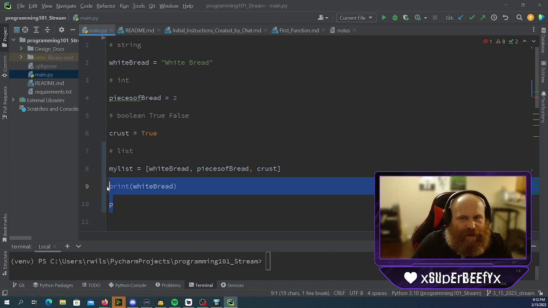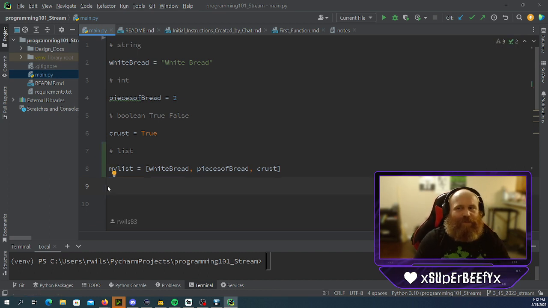But what if I had a collection of 1,000 items? Do I really want to write 1,000 print statements? And the answer is no, because as developers, we're telling these computers to do these things because we don't want to do them ourselves. Computers are good at certain things.